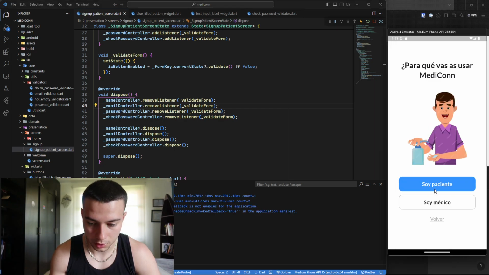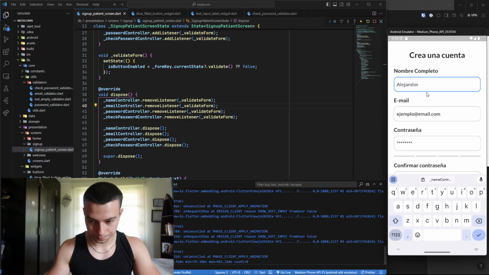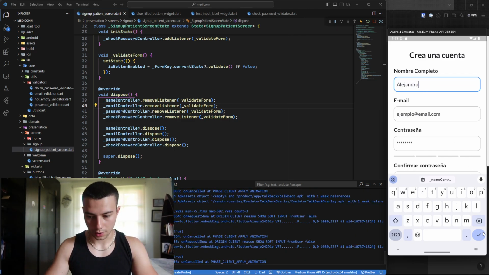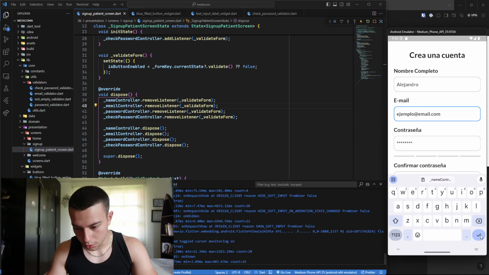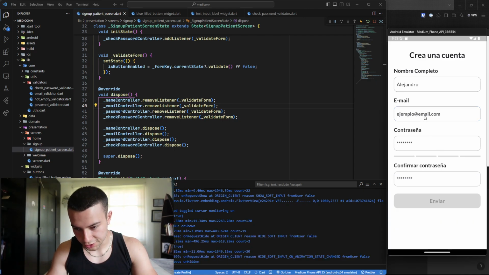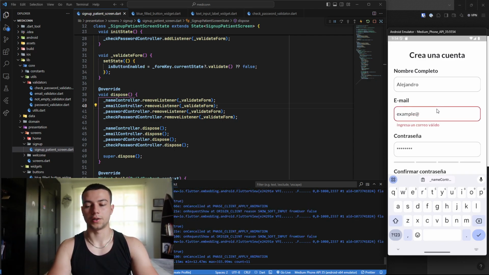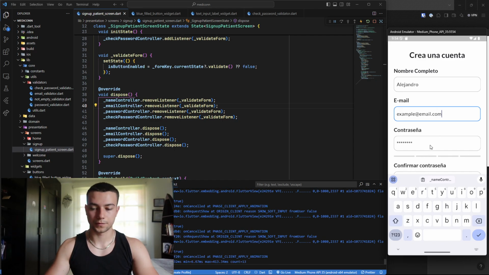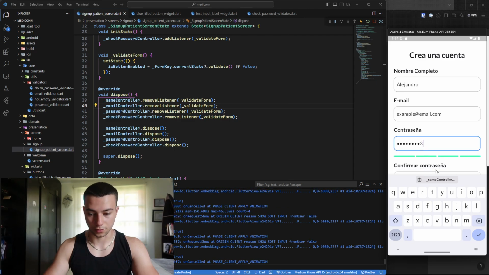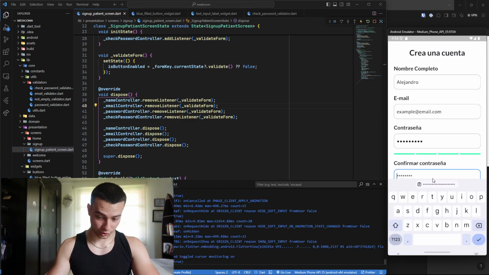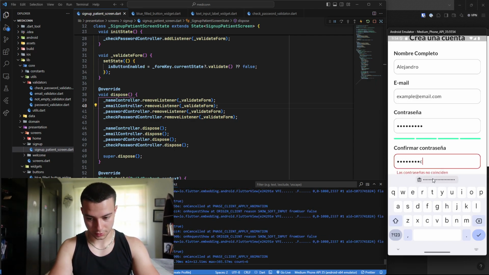So create an account, impatient. My name Alejandro. You can see here that the button is not enabled right now. I have to change this color. Example at email.com. Validators are working fine. ABC 123, the most secure password there, of course. ABC.